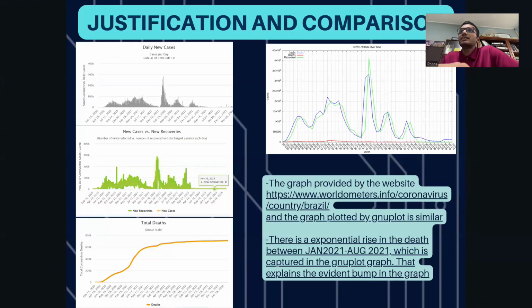And then, so this is to justify and compare. So once I head over to the website that's been given to me, daily new cases, all the graphs on the right is the one that I've obtained from the website, and the one on the left over here is the one that I've plotted myself using GNU plot.